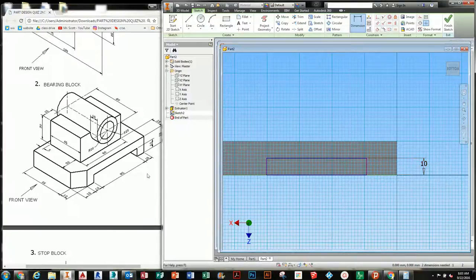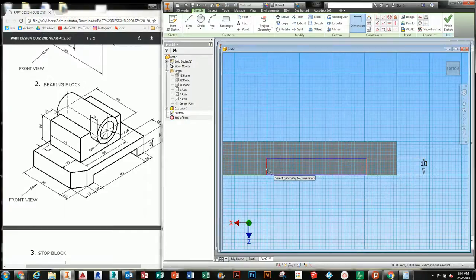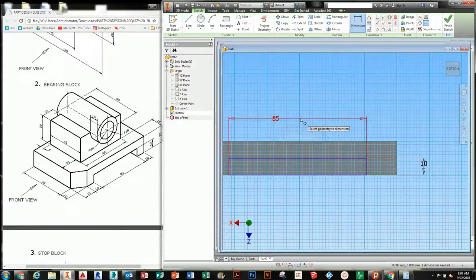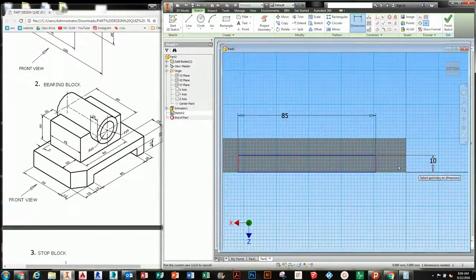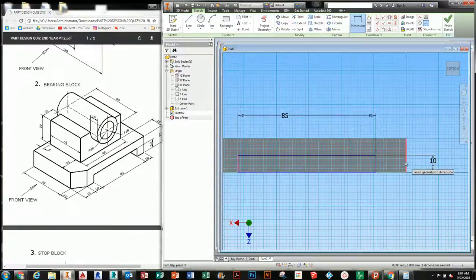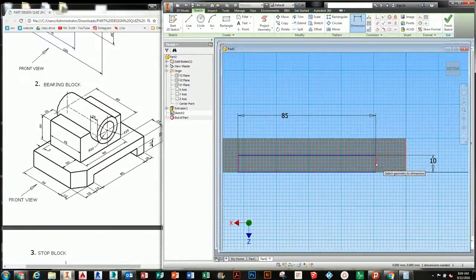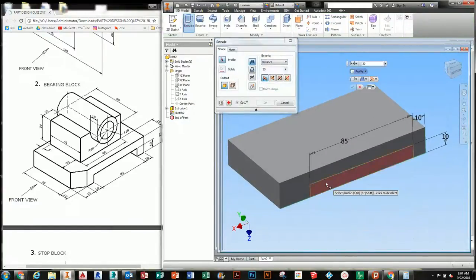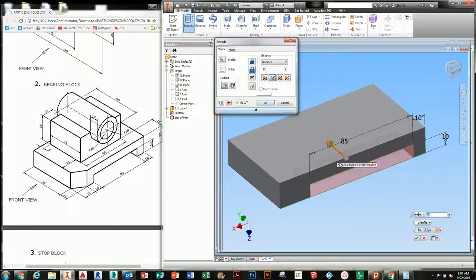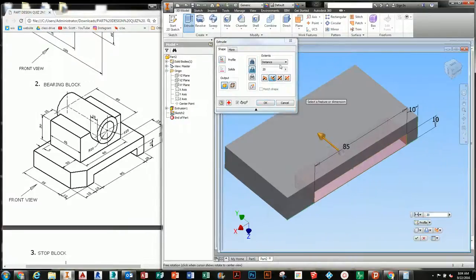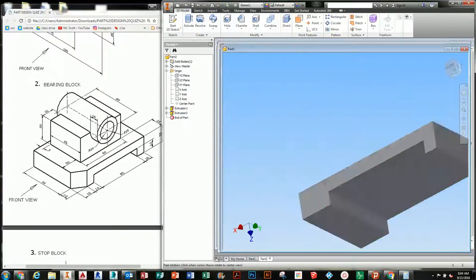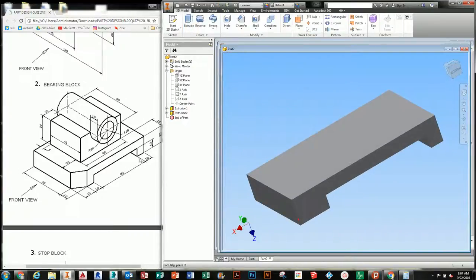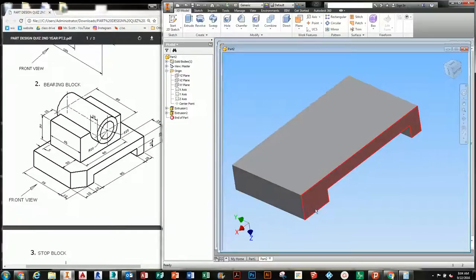And I'm going to dimension it to be 85 wide. And it's also 10 from the edge. So from this edge to here, it's 10. Excuse me, finish sketch, extrude cut, and you want this to go all the way through, so you can just say distance all. Say OK. So now we've created our base cutout, and we're going to chamfer this edge.